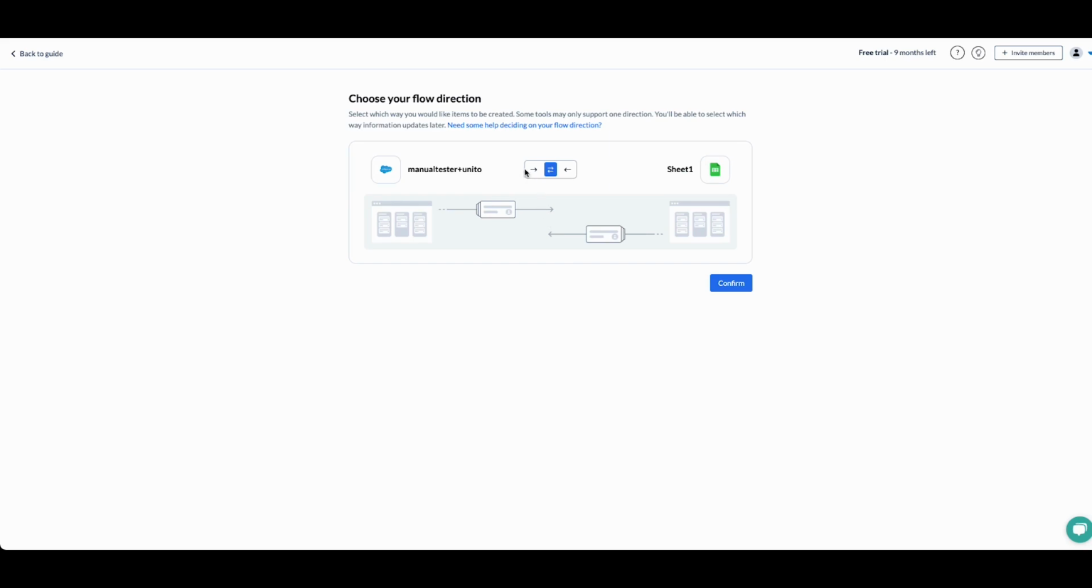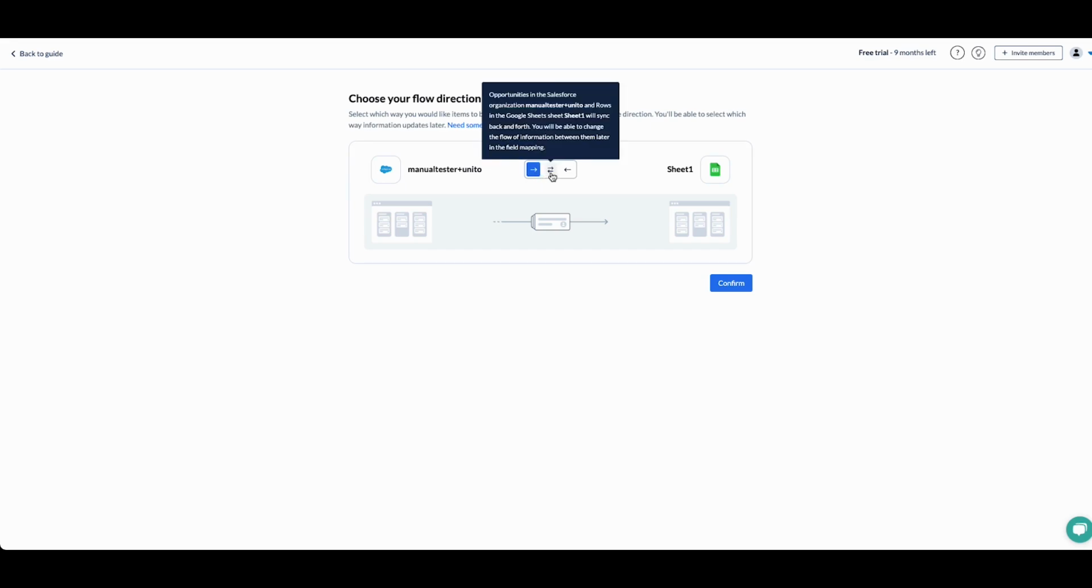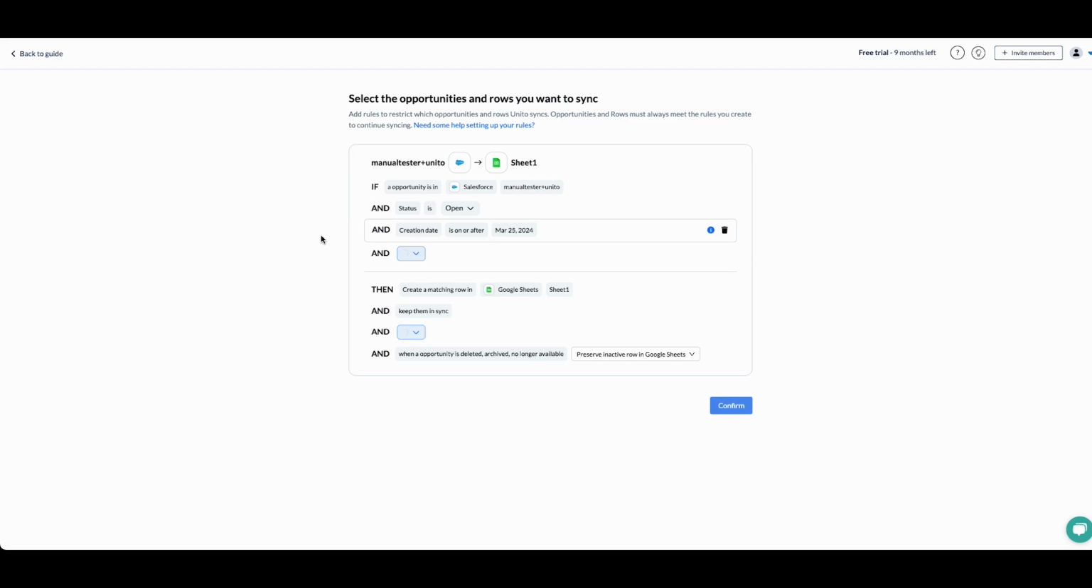In this case, I'm going to be syncing Salesforce opportunity data one way into my sheet. So I'm going to select one-way create. I could also have two-way create, in which new sheets rows could create opportunities in Salesforce if I wanted to. Then we're going to move on to the rules page.